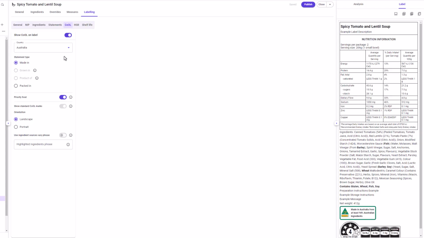If any of the options are unavailable, this indicates that selecting these options would not be compliant with the Food Standards Code. You can discover the reason why by hovering over the information icon on the non-selectable options. For my recipe, I will select Made In.